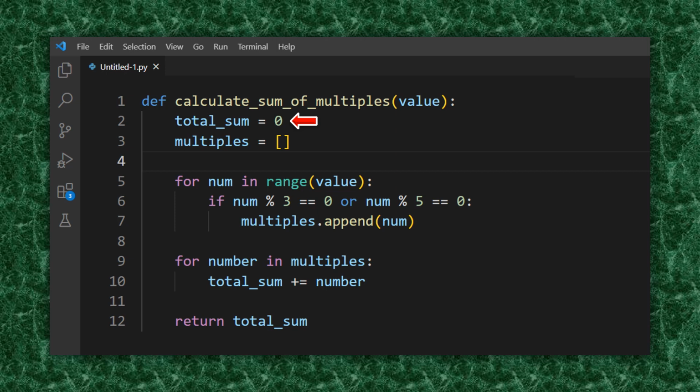First, we'll need to declare a few variables. The variable total sum will hold the sum of all the numbers that are multiples of 3 and of 5. It will also be the result of our function. Then we will declare a blank list, where we keep the numbers of multiples of 3 and 5.